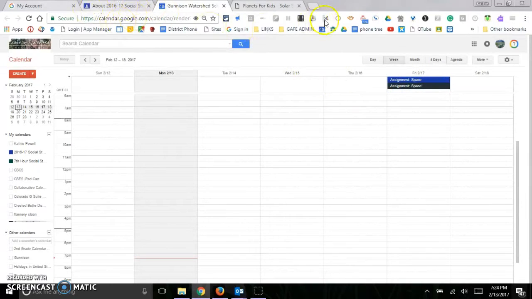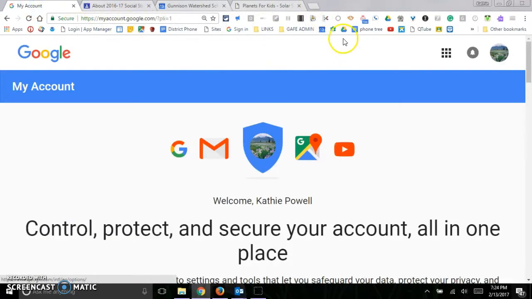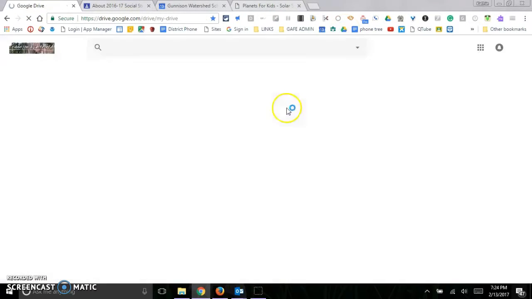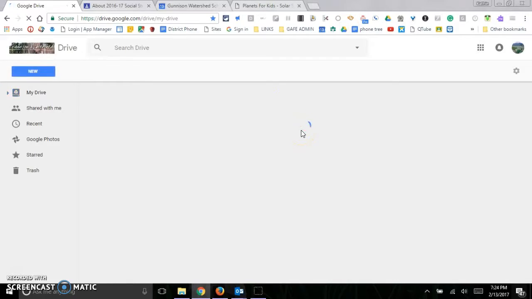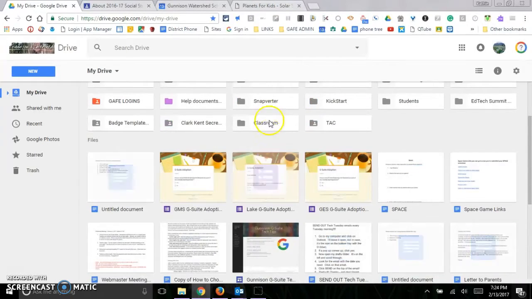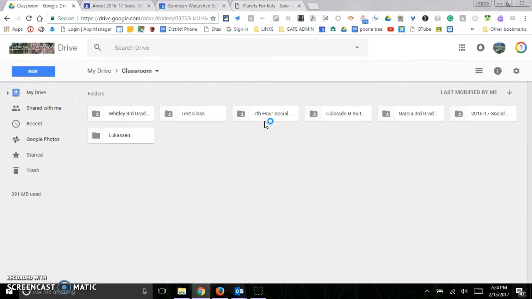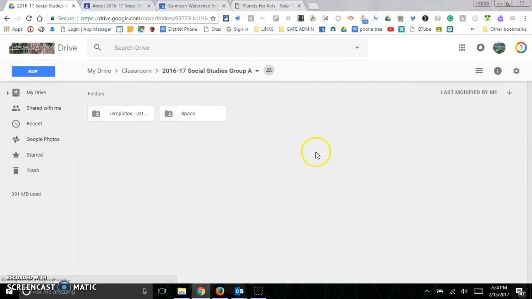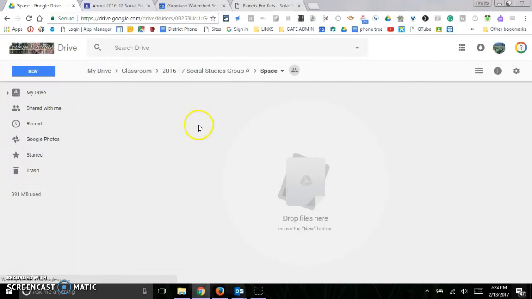The last thing that I do want to show you though is a lot of people don't like this feature, but it actually helps organize everything. But when students turn things in from your classroom, it automatically organizes it. So it creates a folder. You don't have to do this. And then all of my classes are here. And then if I open this, there's my space.